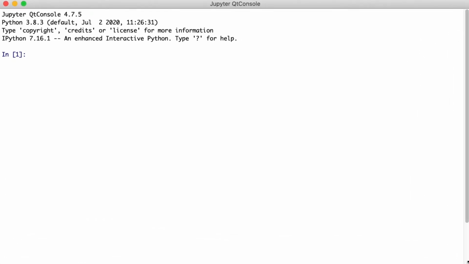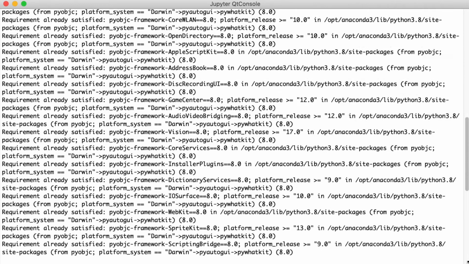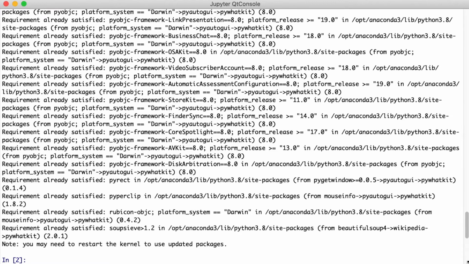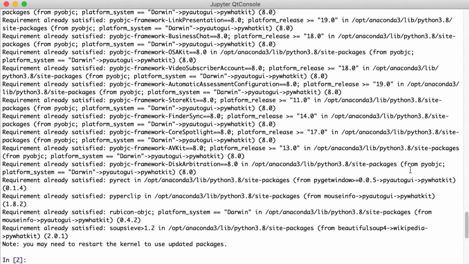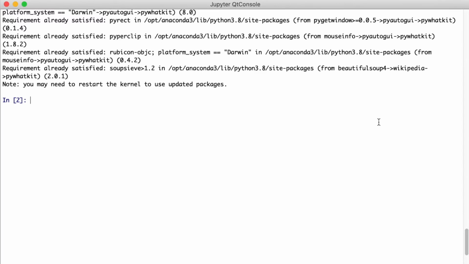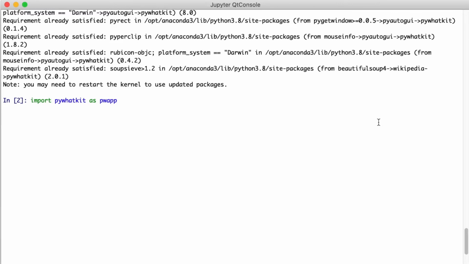The first thing that I need to install is a Python library called pywhatkit. I will say pip install pywhatkit. For me, it has already been installed, so I didn't actually need to, but just to show you. Okay, now let's assume that we installed pywhatkit, and the second step is import pywhatkit as pwap. Okay, this will help us to shorten it.